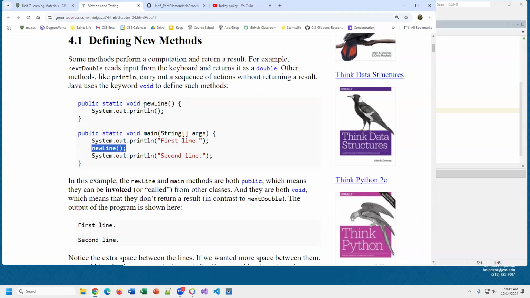We repeat this, the name of the method and the parameters. In this case, there are no parameters. There's nothing in the parentheses. And so when we call it, we don't put anything in the parentheses. So this will print off an empty line here. So again, it prints off the first line, prints off an empty line, a new line, and prints off the second line.